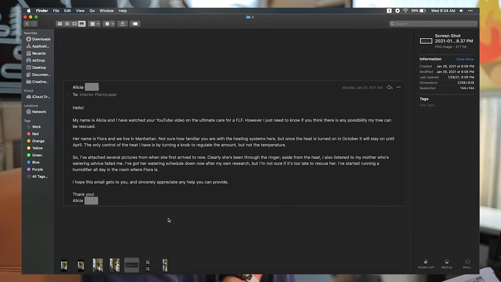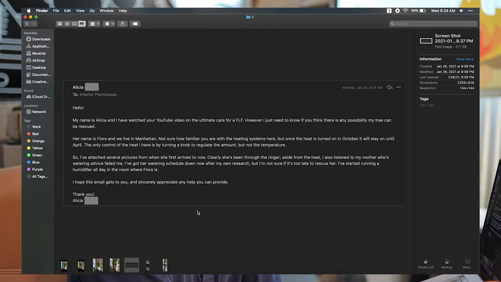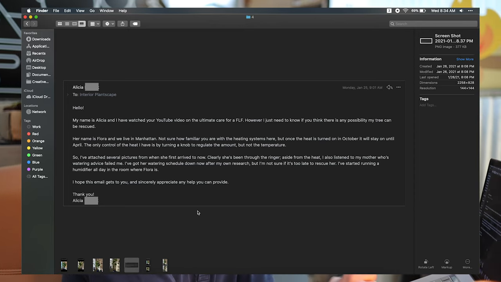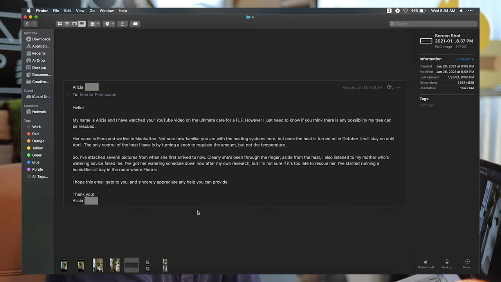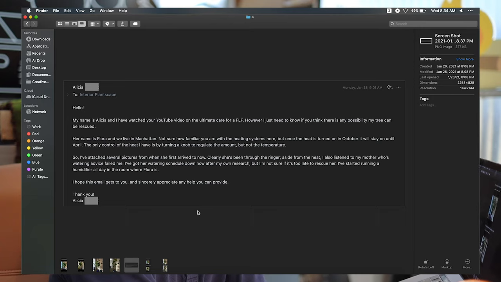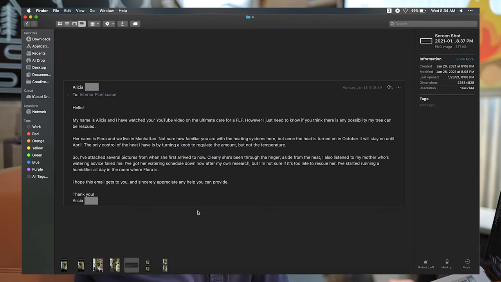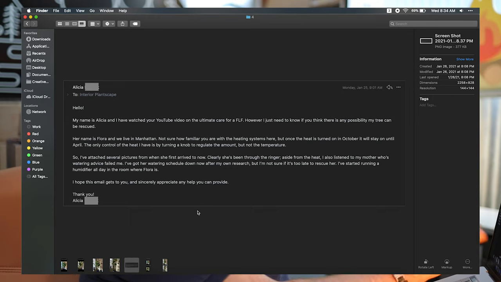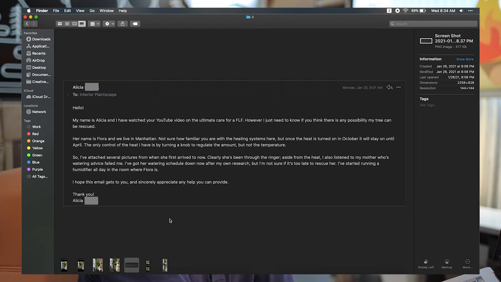She's been through the ringer, listening to her mother's watering advice. All right, we have her on a schedule now. And let's see these pictures. So I think this is the process. So you've got kind of first how it arrived. Oh, first photo is October 2020, second photo. All right, so here we go.